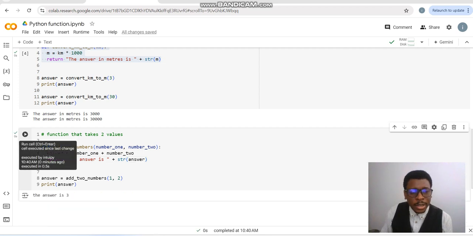then that gives the answer is 3. So you can also try to implement for subtraction, create a function that can help you subtract one number from the other. So here it becomes subtract two numbers.